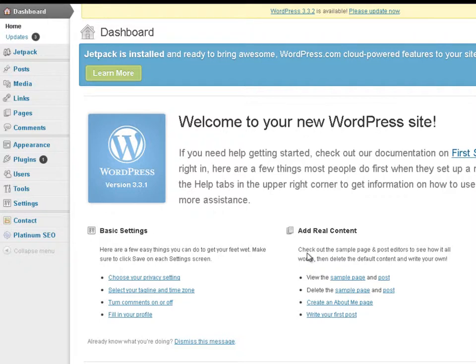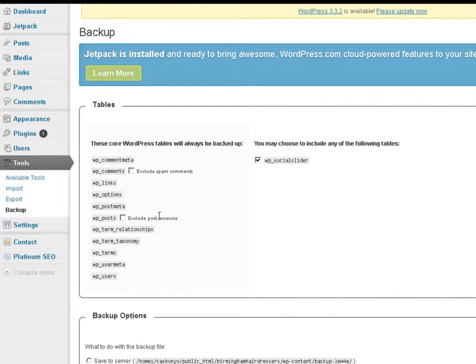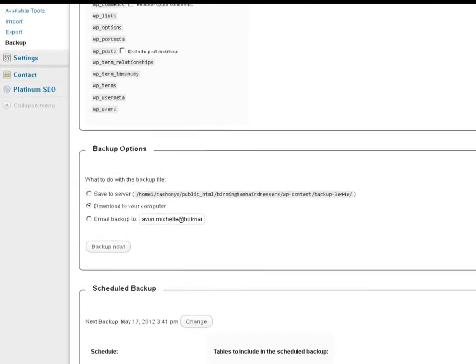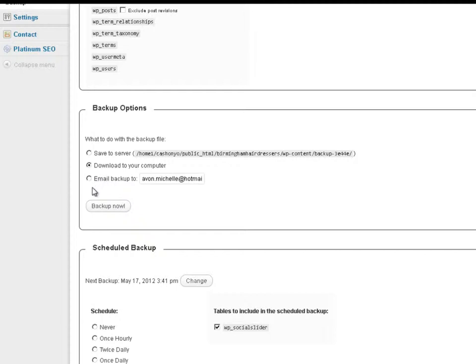So I've come back to the dashboard here, and what I want to do is see if we can do a manual backup. Because if we look at the top of our screen here, we can see the latest version of WordPress is available. Please update now. So before we do that, I thought it would be a good idea to back up our site manually. So if we come down to Tools and Backup, we'll include our table. It doesn't matter about the spam comments or the revisions. As you know, there's not a lot on this site at the moment, and we'll do a backup to email.